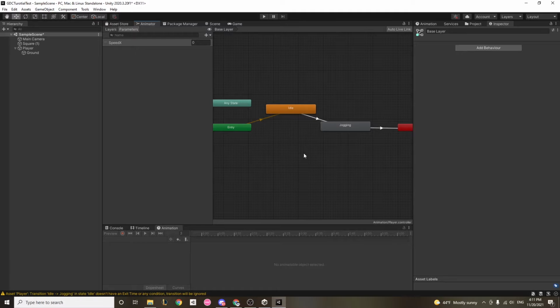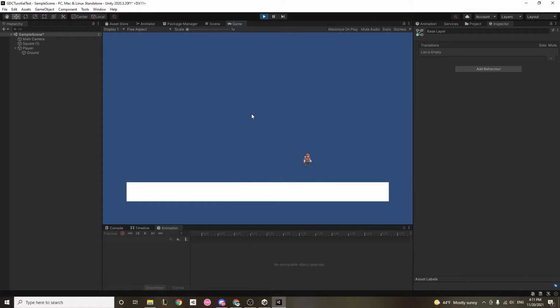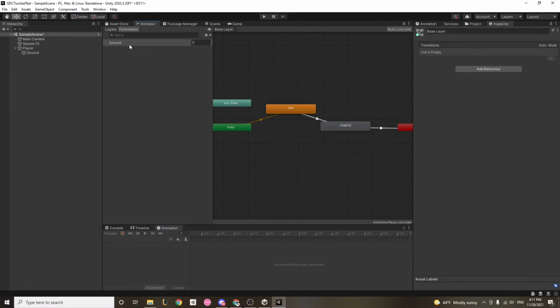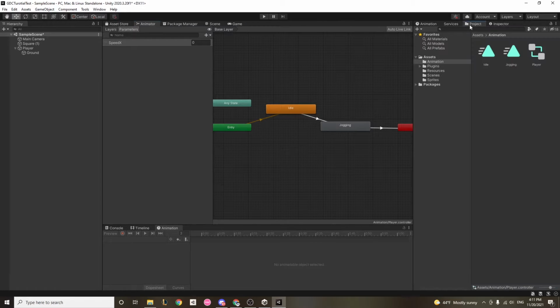Great. So if we try to run this now, still nothing's going to happen, because even though the animator has a parameter called speedx, nothing is setting the speedx to be an actual value. So this is where we'll go into our scripts.